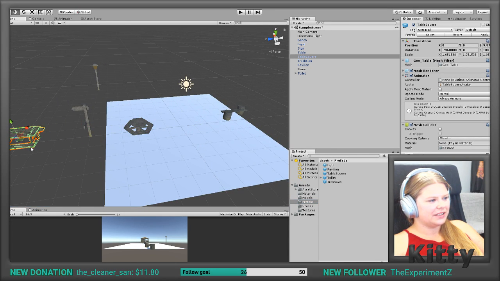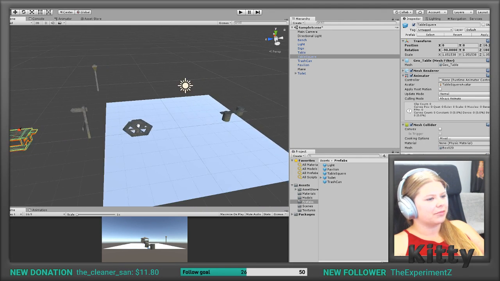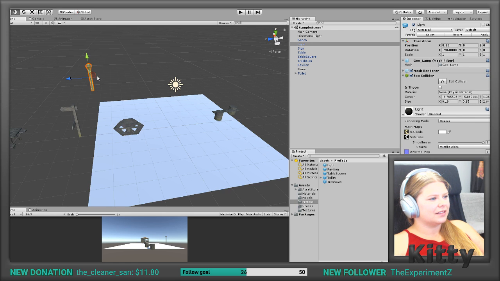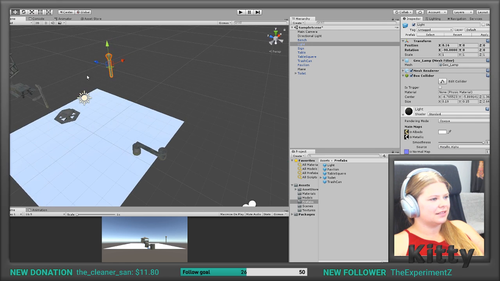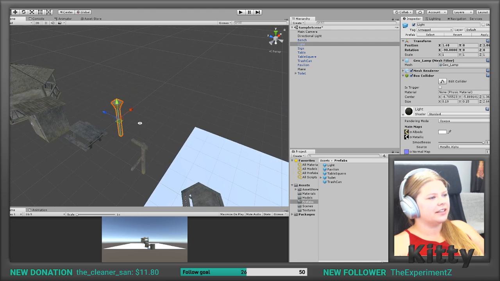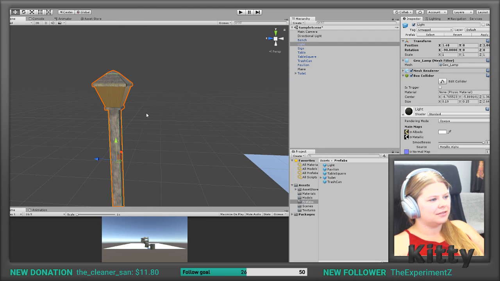Finished the table as well. Yay! Getting closer. Actually feeling that I'm getting closer. Gotta fix the textures on the lamp. I gotta make it light up, shine somehow. Probably should place a Unity light inside it as well.